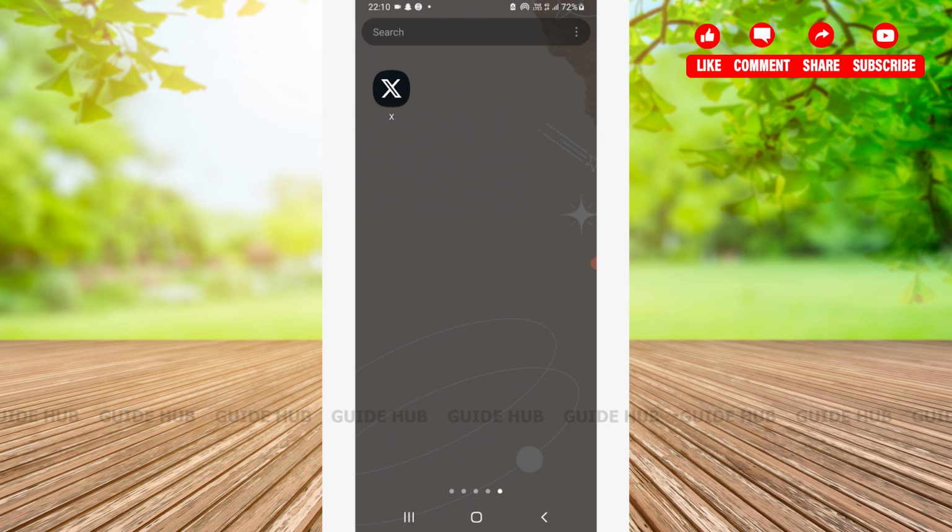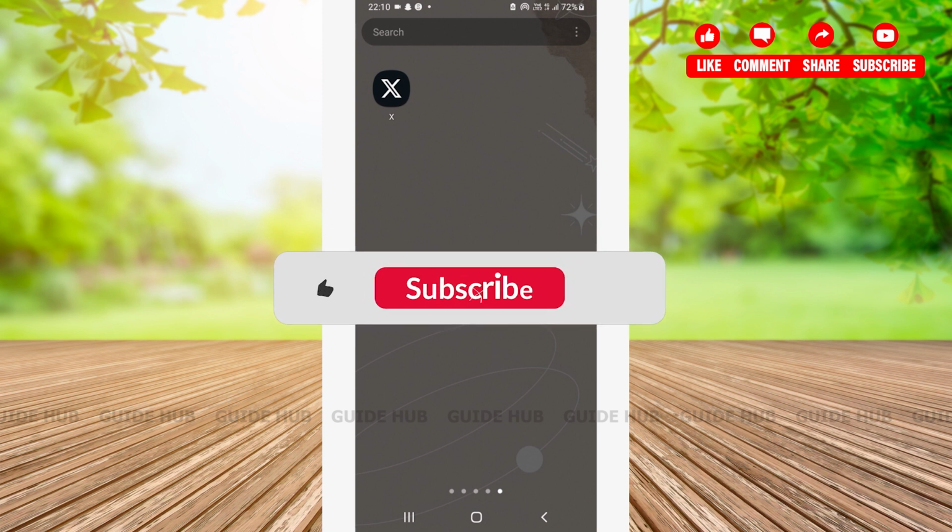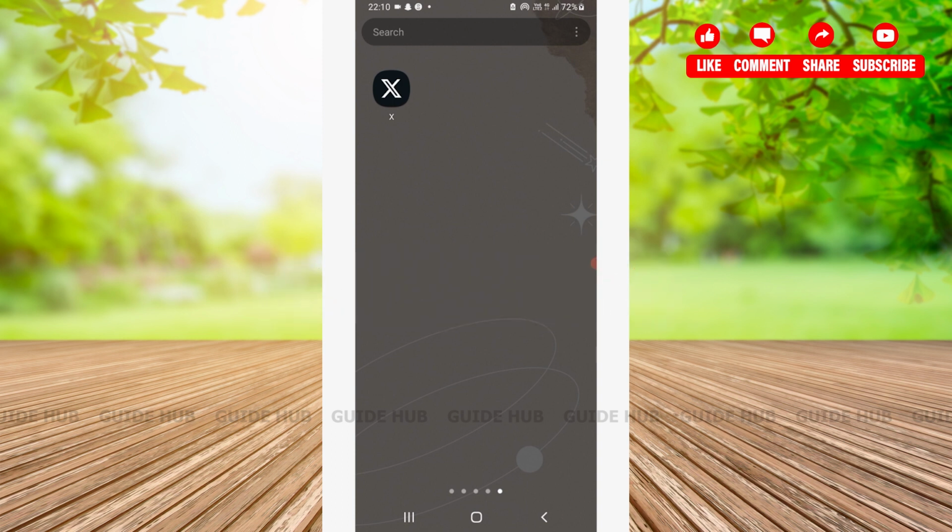In this video, I'm going to guide you guys on a step-by-step tutorial on how to delete your X account permanently. Recently, Twitter has changed its logo into X and now Twitter is known as X. Now, without any further ado, we're getting right into our video.